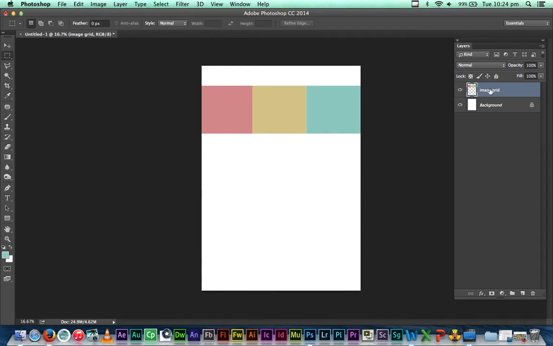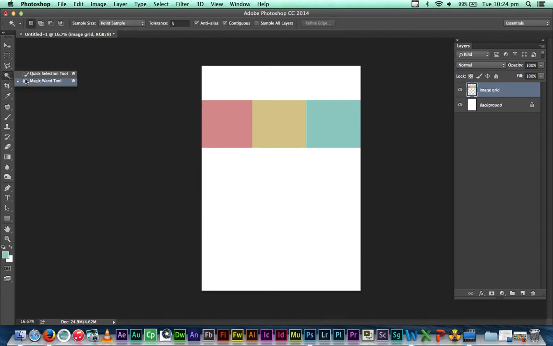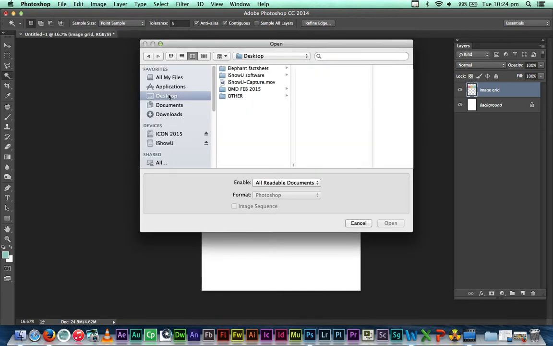So there's layer 1, Image Grid. Now this is where the magic starts. Let me just bring that further down the page a little bit. I'm just going to move it down to about there, and what I want to do now is demonstrate Paste Into. Now the way this works quite simply is you take the magic wand and you click on the first color, the first panel. Then you open up one of the photographs that you saved earlier on your desktop.